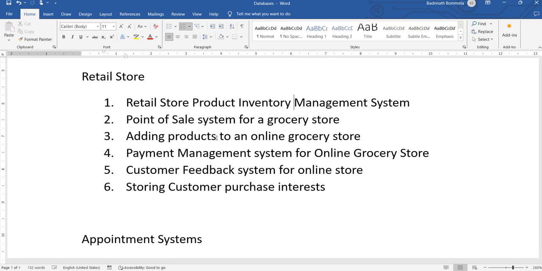So here, the first thing is adding products to the grocery store. This application helps the organization maintain the list of products and the number of products available in the store. So that is all about adding products to the grocery store.